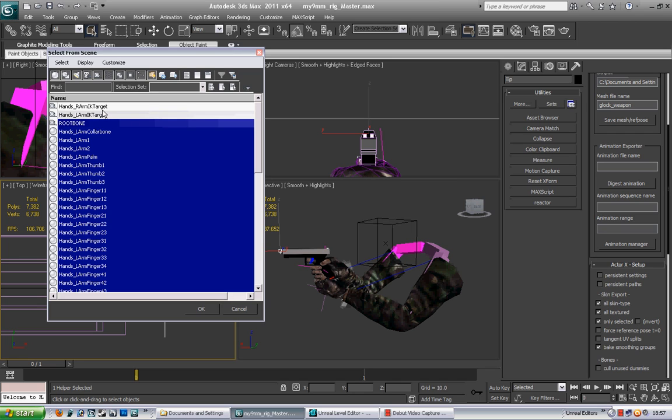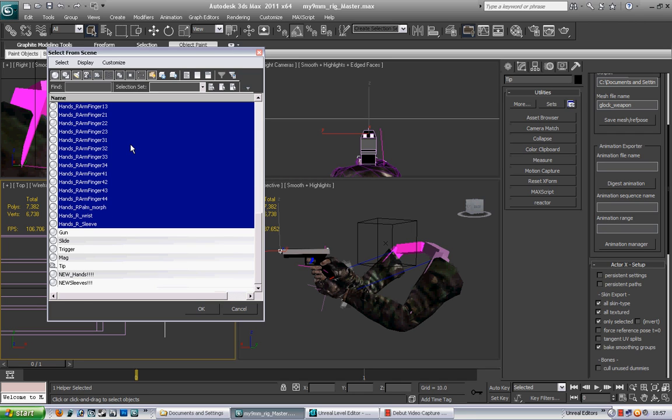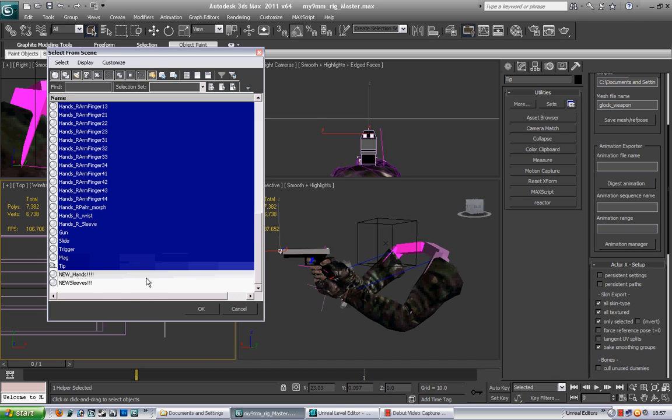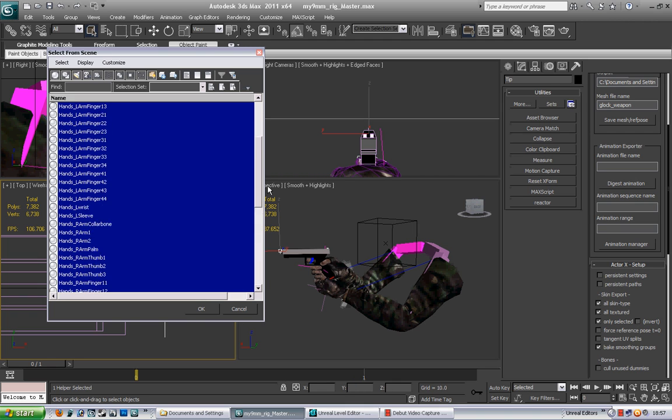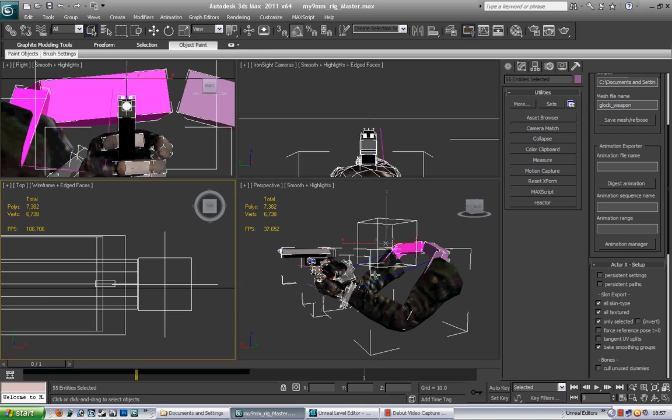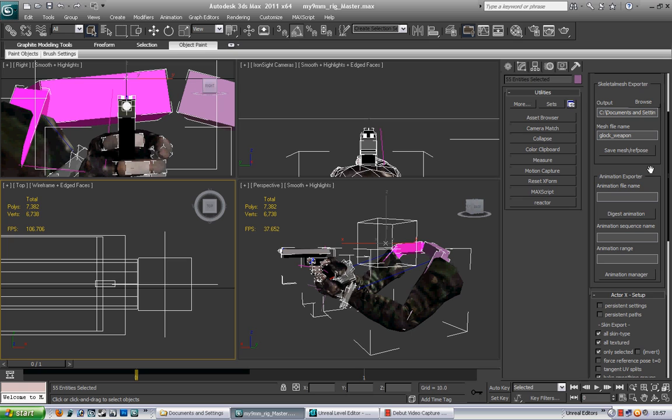Select the root bone. You don't have to select the targets. You want to select the gun, the slide, the trigger, the mag, and the tip bone, and new hands and new sleeves. So now only what will be exported will be anything that's joined to these and no hidden geometry. Okay, just make sure that's all selected and then click on save mesh. And if all has been successful, you should get unsmooth groups and the number of vertices added. Okay.